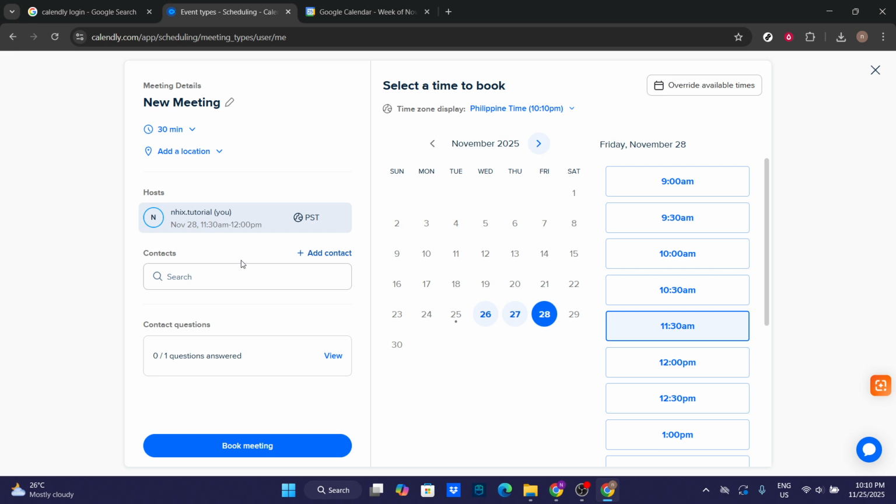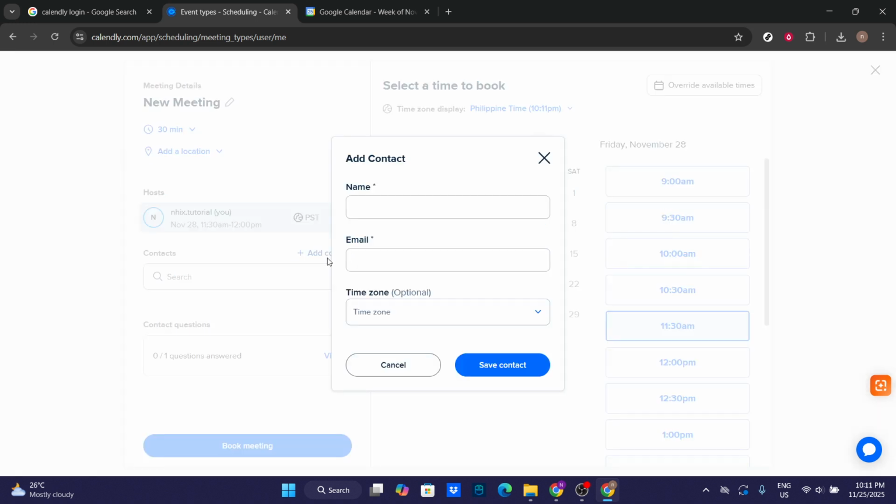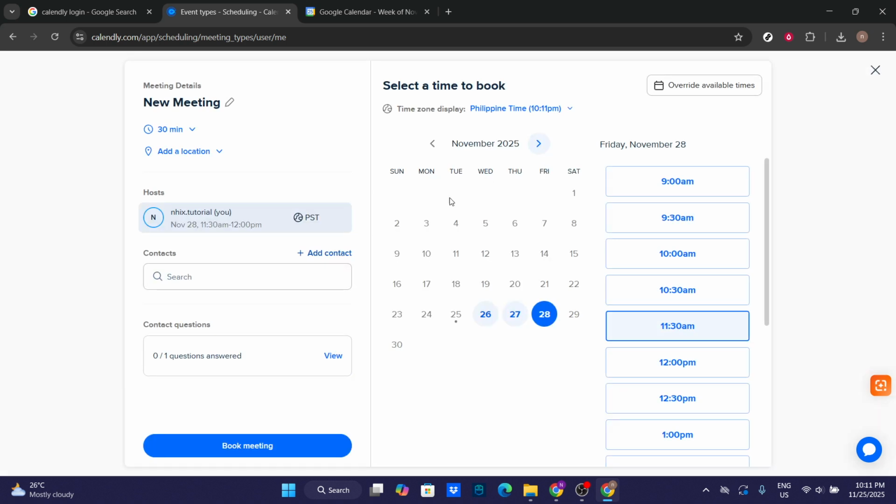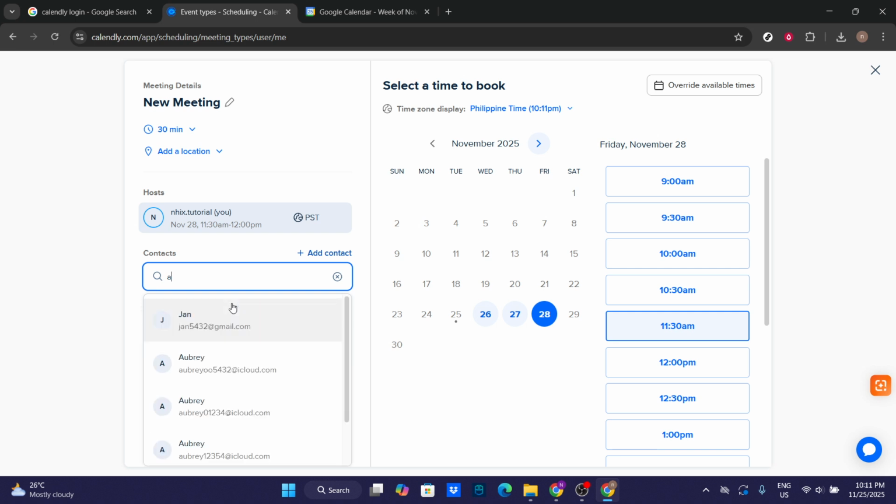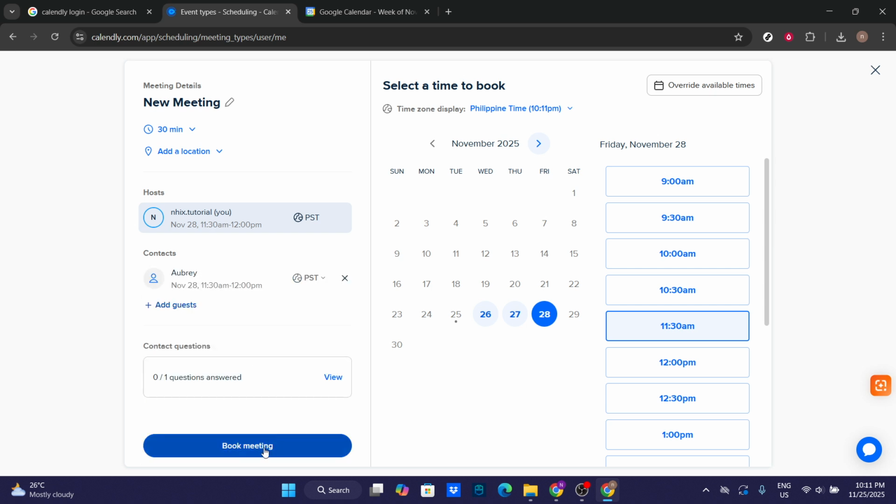Here, click Add Contact, enter the guest's name, then type their email address. Make sure the email is correct so the invitation and reminders arrive without issues. When you're prompted, click the highlighted confirmation option to proceed, then choose Save Contact. Saving the contact attaches your guest to this booking and ensures the calendar invite includes them.